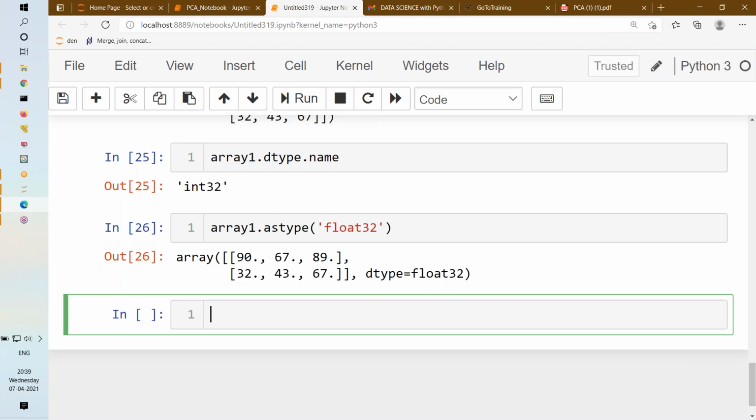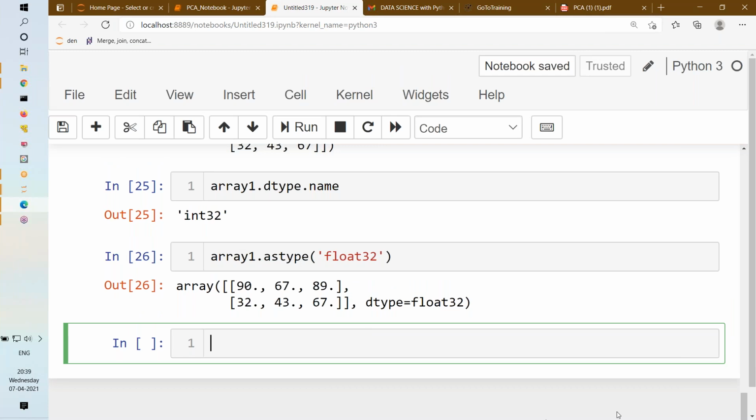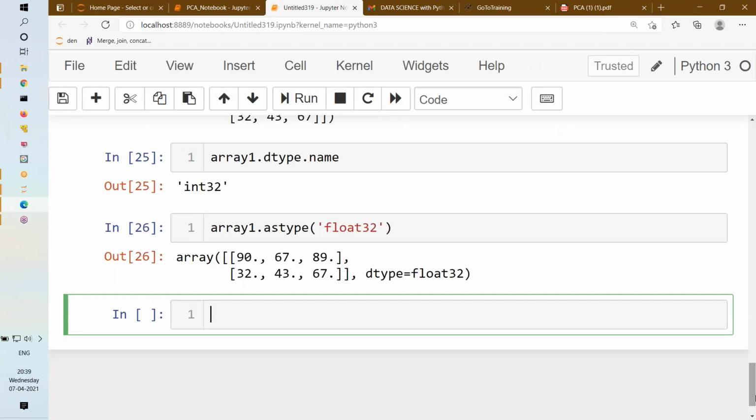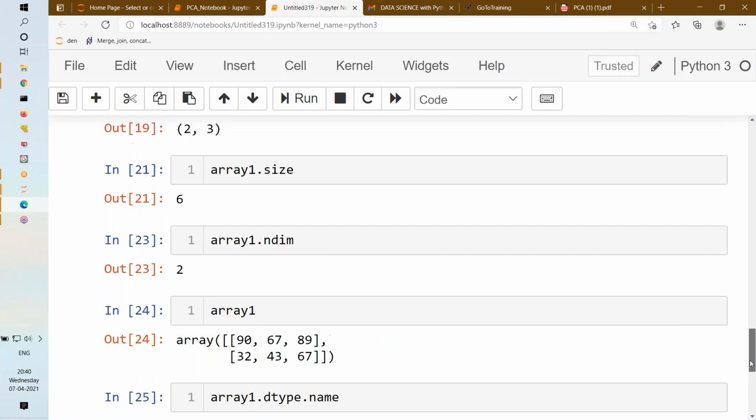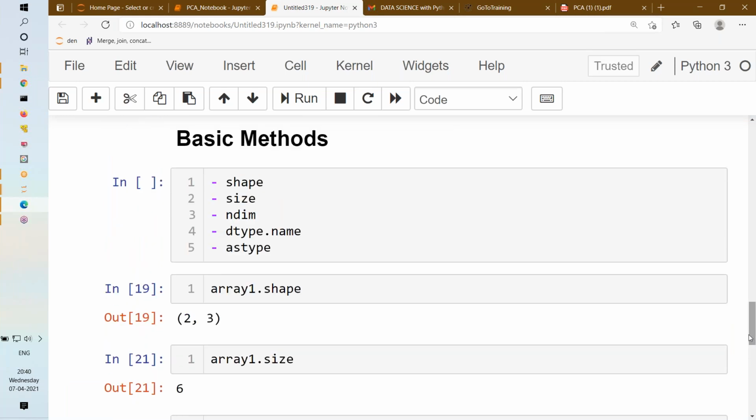Using which method have I converted? astype. And within brackets, you write the type to which you want to convert: to float, or to int, or to int64, float64. Let me repeat. We are discussing different methods that we can apply on an array. These are some basic methods. What basic methods have we discussed so far? Shape, size, ndim, and dtype.name, astype.